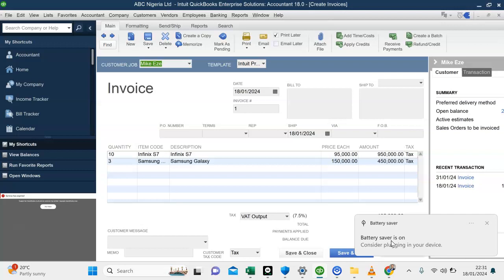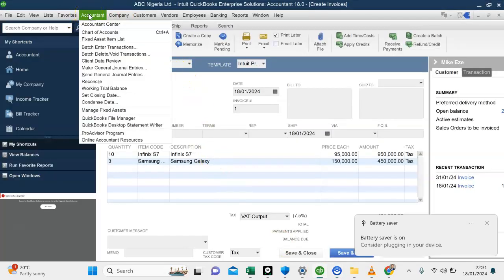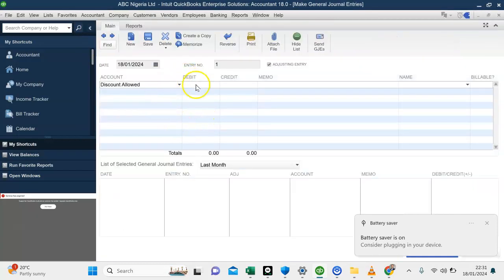So I'm quickly going to do that calculation right away. 10% of that amount is going to give us 150,500. So that's the amount. Let me quickly go back to my journal entry. So this is it. I'm going to put 150,500, 150,500. I'm going to credit my accounts receivable account.